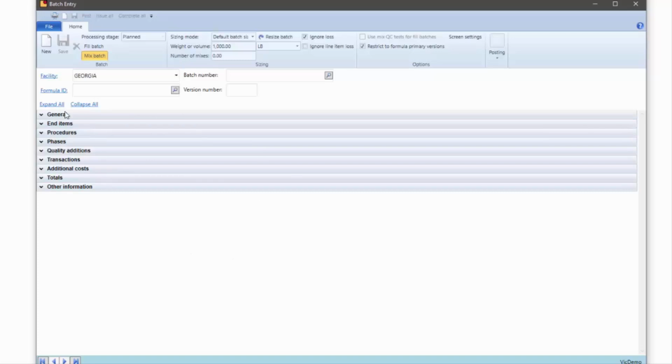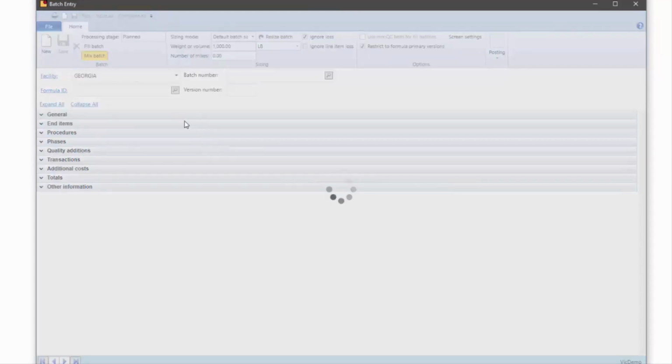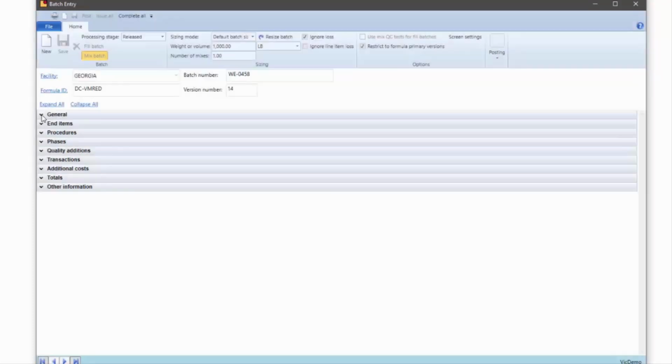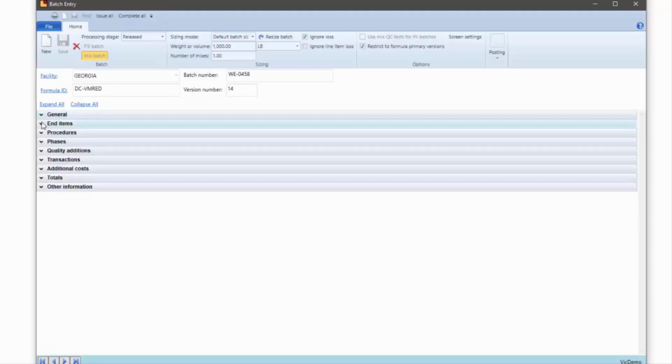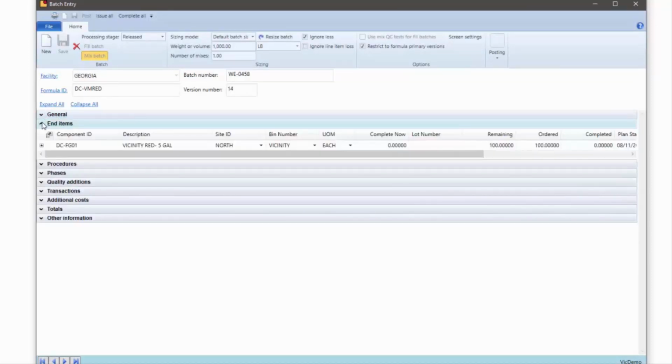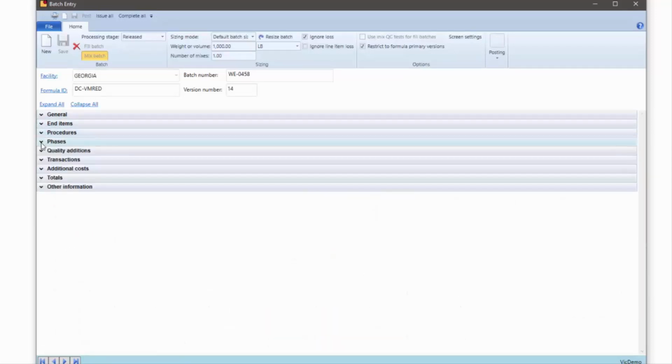Now, our system is really built around a drop-down metaphor. You've seen me open and close a couple of sections here. This is completely controllable by the user. So, for example, let me pull up a batch ticket again. There is information in each of these sections. The general tab deals with times and dates and things like that. The end items is what I'm planning to put on hand. The procedures is the formulas, etc. We'll get down into phases, some other sections. So there are a number of sections listed here.